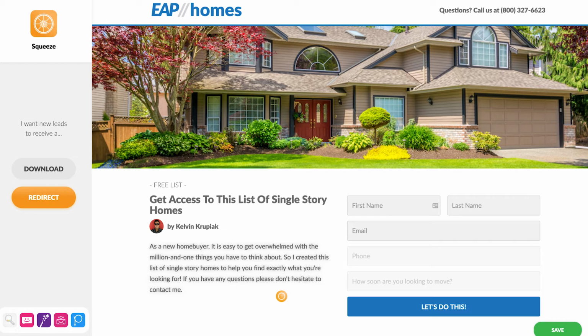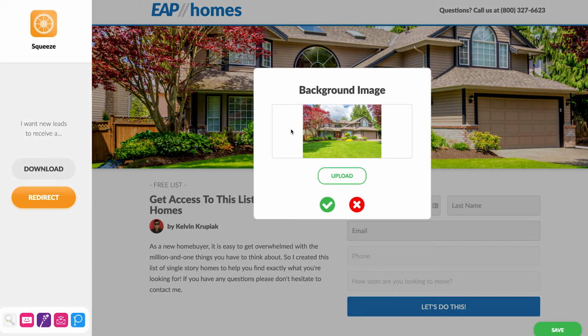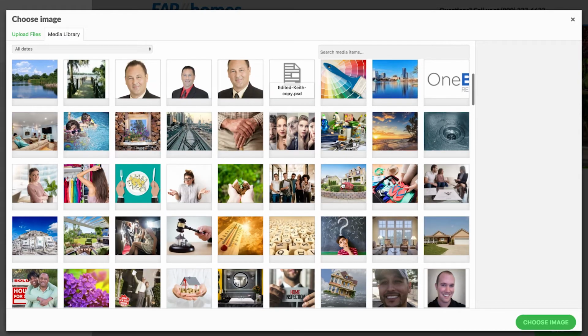Now, something you may have noticed that I did forget to mention is if you click on a photo anywhere on this page and go to upload, it opens your media library. So this is where all the photos on your website are stored, and you can access this section by going to photos in the navigational menu on your site.